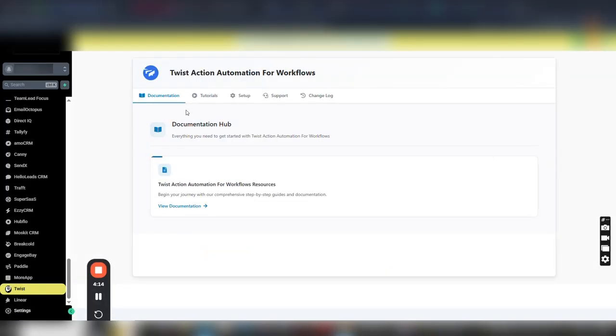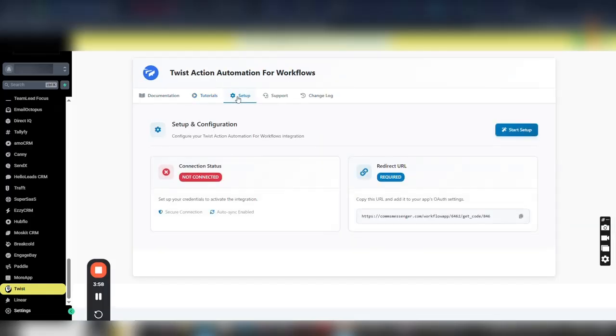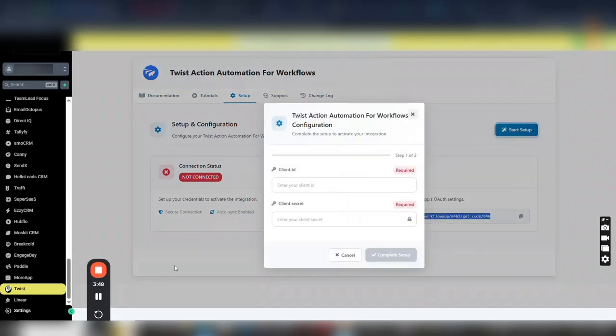On this interface, we have a series of very important tabs. The first tab is the Documentation tab, which contains information about the application. Next is the Tutorials tab, which has resources that will help you get the necessary credentials when trying to set up the application. Up next is the Setup tab, and this is where we set up our application. To do that, start by copying the redirect URL and clicking on Start Setup.